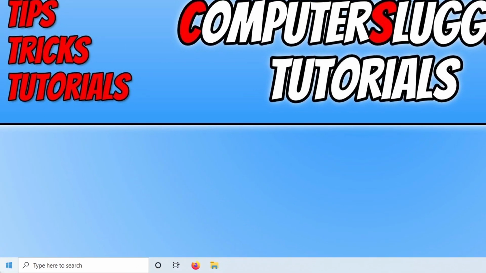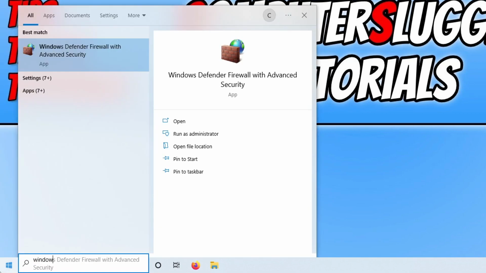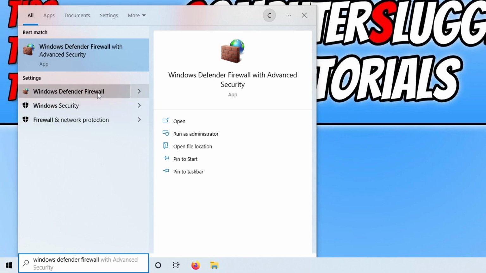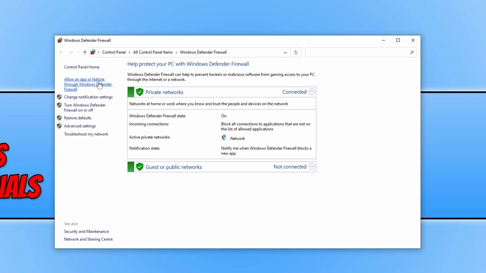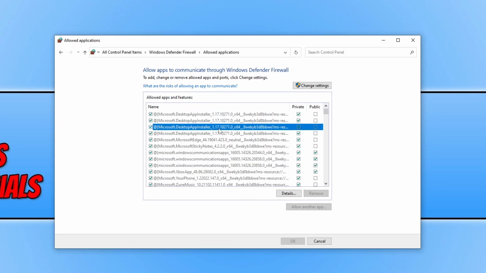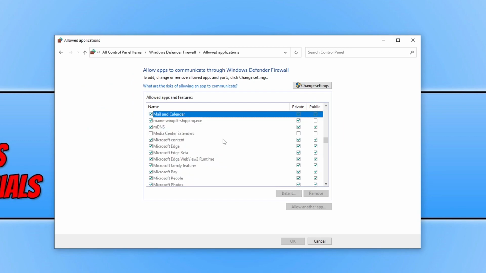So open up the start menu, and this time type in Windows Defender Firewall, and you then need to select Windows Defender Firewall, not the Advanced Security. Next, we need to click on Allow an app or feature through Windows Defender Firewall, and you then need to press M, just click anywhere in this list, and press M.